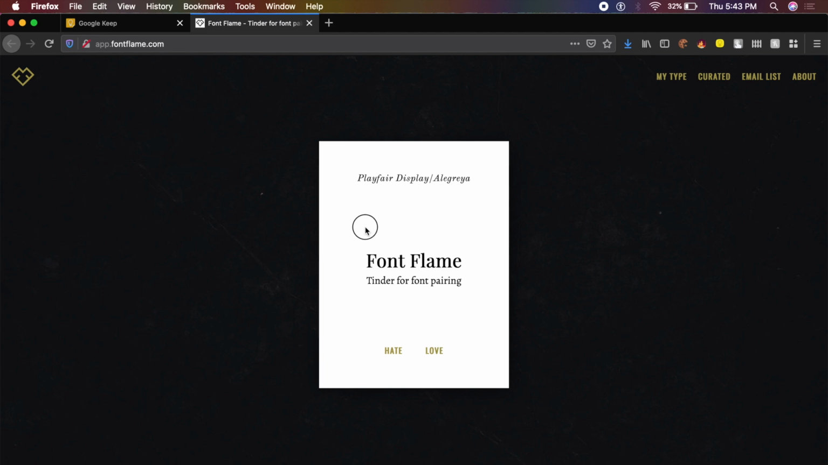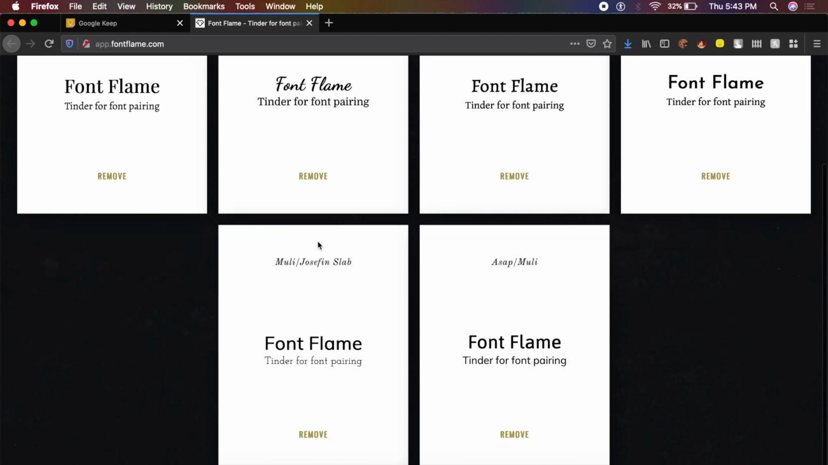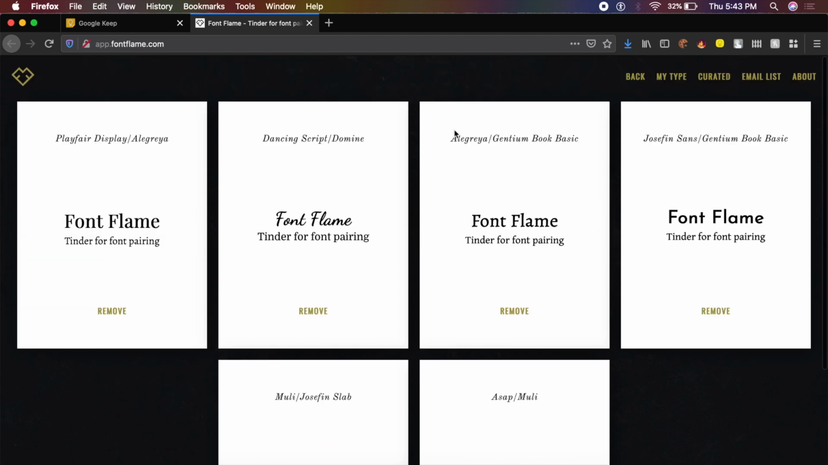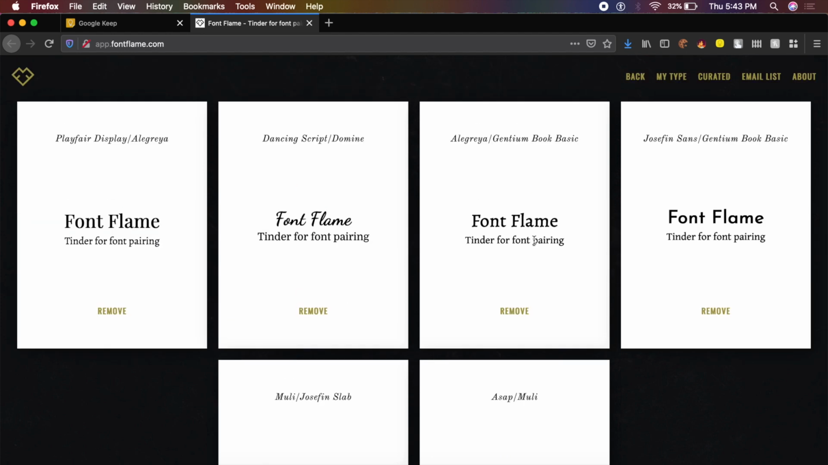So I'll swipe right if I like the font. I don't really like this font, I'll swipe left. If I've saved a particular font, it will appear here. As you can see, I just used this tool a day ago, so I can see all these different fonts that I've saved earlier. It basically saves in your browser.